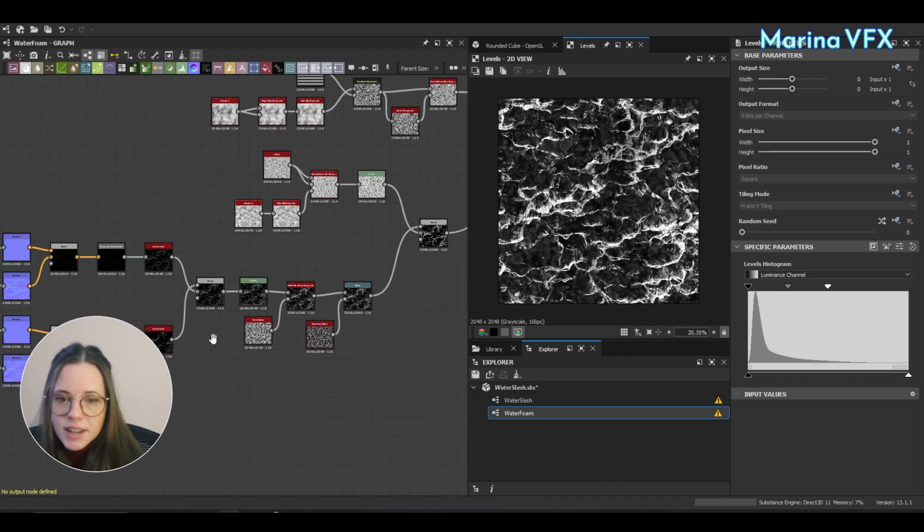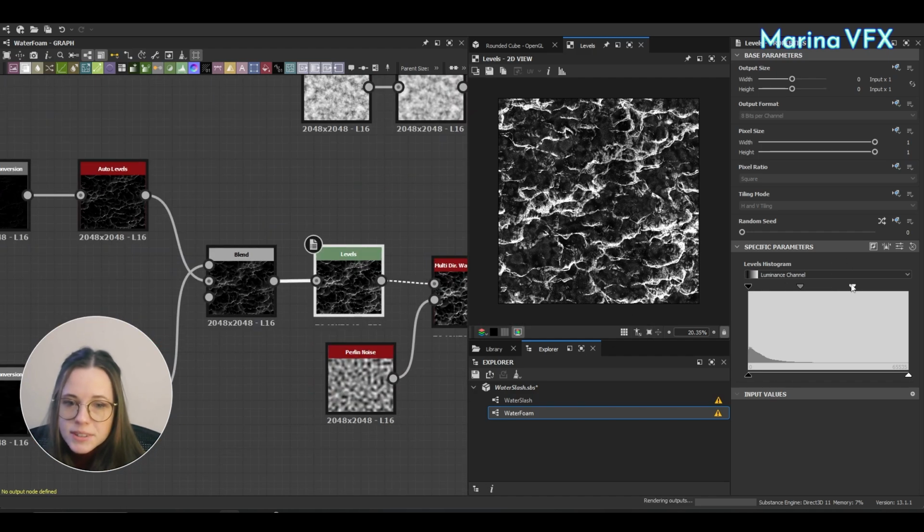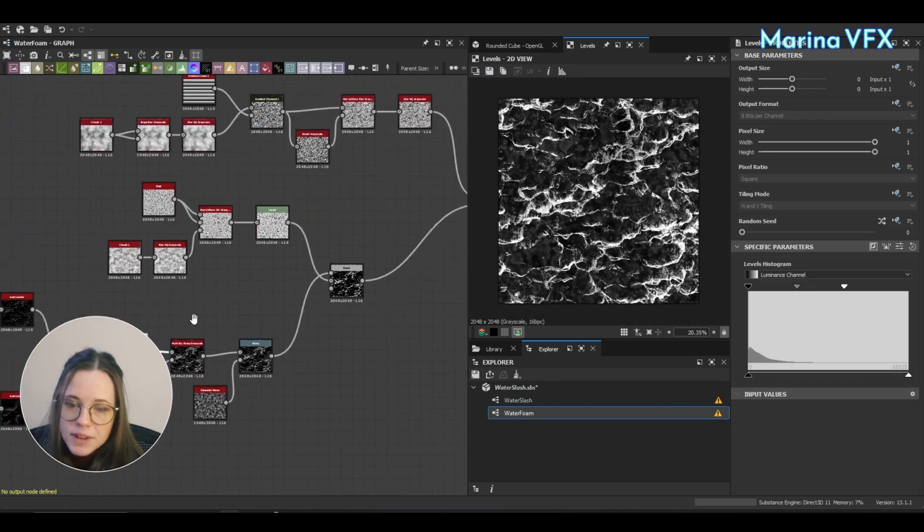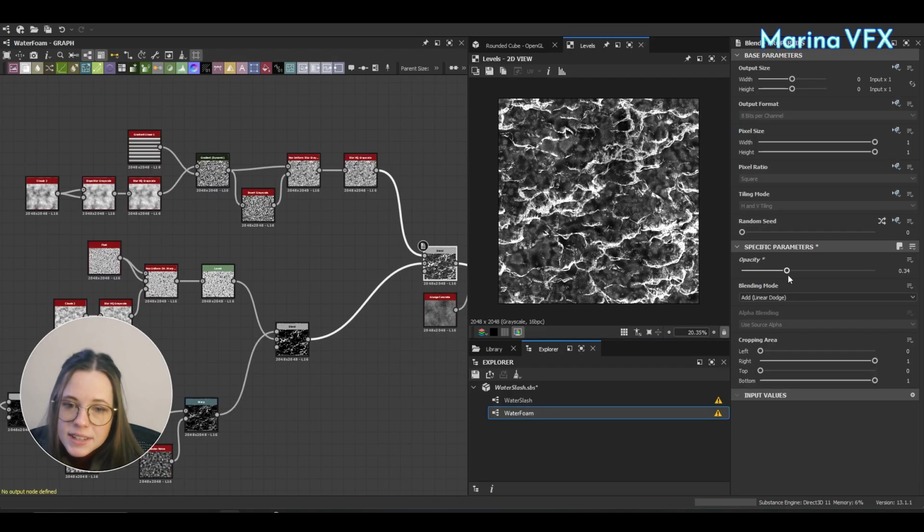So after that, I normalize the values using auto levels and then push the contrast further with the levels node, until the result feels right to me. And with that, the texture is done.